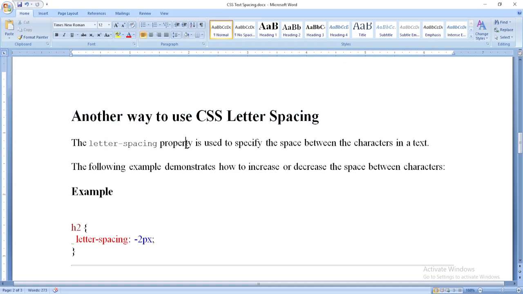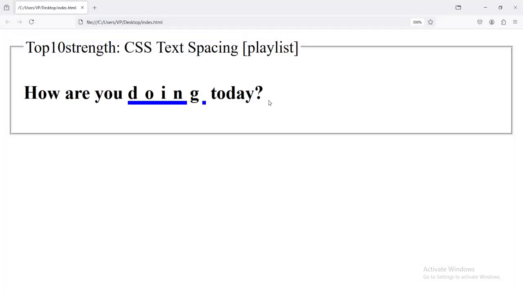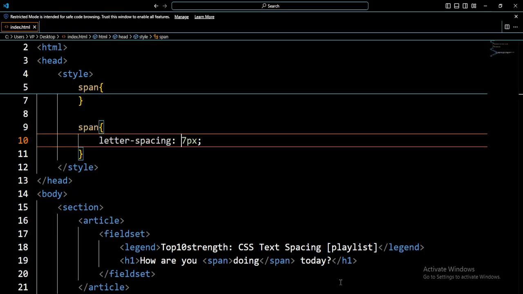The following example demonstrates how to increase or decrease the space between characters in our text. So I'm going to show you how this works again in another dimension. Previously we did it in this way and it's working nicely for us, but right now we are going to be using a negative sign right here.